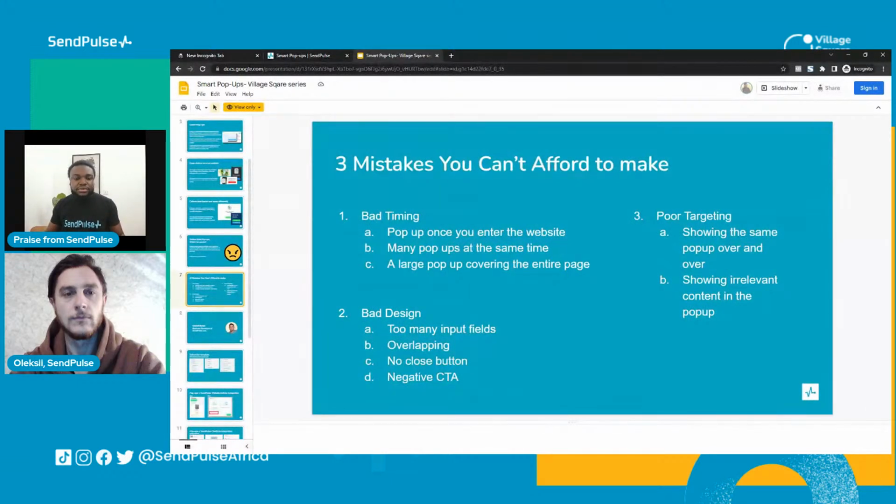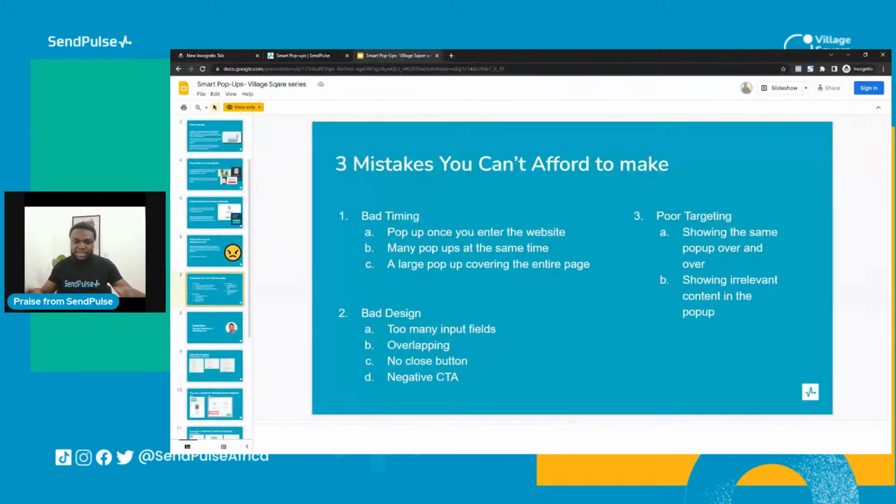Number 3, a large pop-up covering the entire page. This is a no-no. I know that you must have gone to a website, for example, Peter Thiel's website, and you see that he has this large pop-up. Now, that large pop-up is very unique to a specific kind of business or website. You cannot use that same strategy for your business as well, right? So you need to take note of when that specific kind of pop-up makes sense for your business, and make sure that you do not use it all the time. You cannot use that large pop-up at the beginning of the website. All right, try to avoid that.